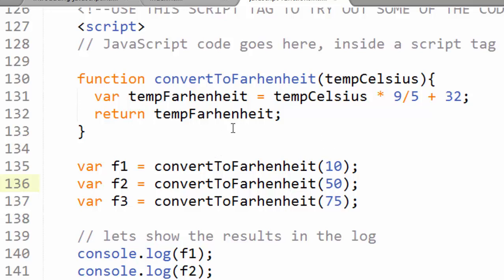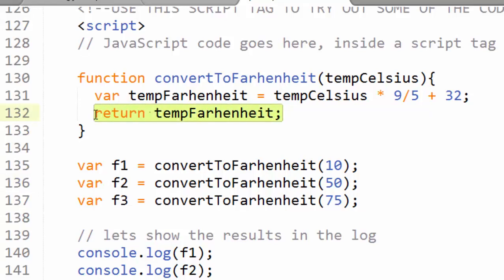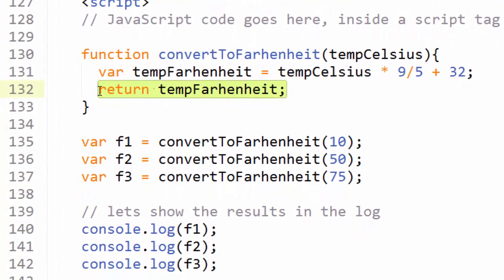Now, this function returns a value. Functions don't always have to return things, but this one happens to return a value. So because it does, I can take whatever it returns and assign it to a variable here. So that's why we have var f1 equals, and then our function call. And in our function call, we're passing in various values for each of these.